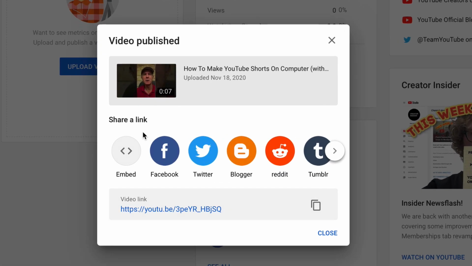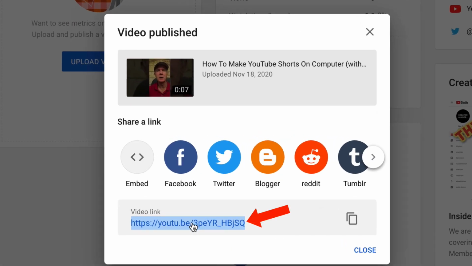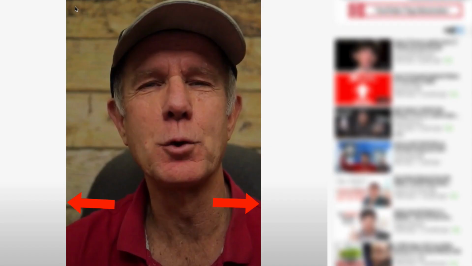I can choose to share the link, embed the link, or share it on social media sites like Facebook, Twitter, Blogger, Reddit, Tumblr, etc. If I copy the URL, then I can view it on my computer to see how it looks. So that's how the vertical video appears on my computer with the bands to the right and left of the video. Let's take a look at how it appears on my phone. This is how the YouTube Shorts video appears on your phone.